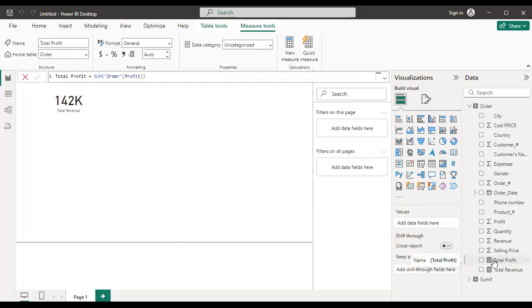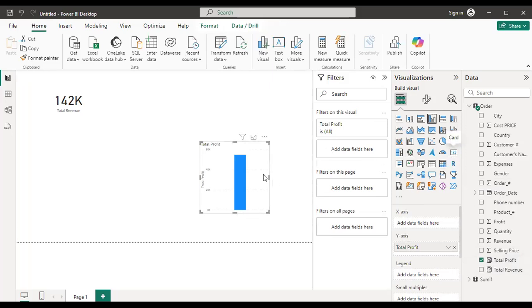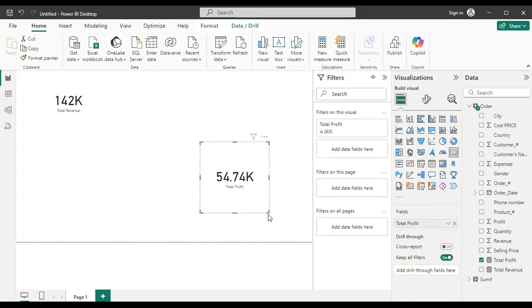So if you now click on it or you bring it here, you're going to have it, then convert it to card. So this is our total profit. It's not always good to leave this thing in decimal points. So you just want to click on it and remove that decimal point.